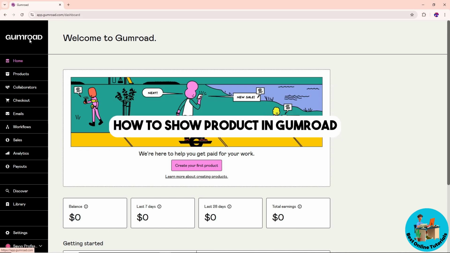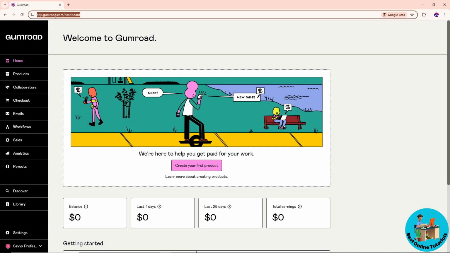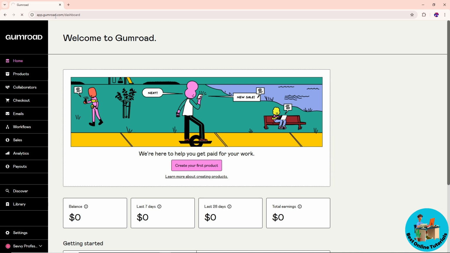This is how to show a product in Gumroad. So guys, first thing that you will do is simply go to your Gumroad and make sure to create an account if you don't have one and log in to your account. And now, in order for you to show product, just simply go to the left side over here on the sidebar and just simply click on products over here.